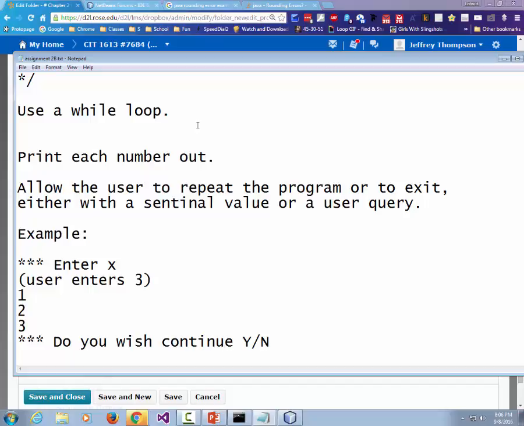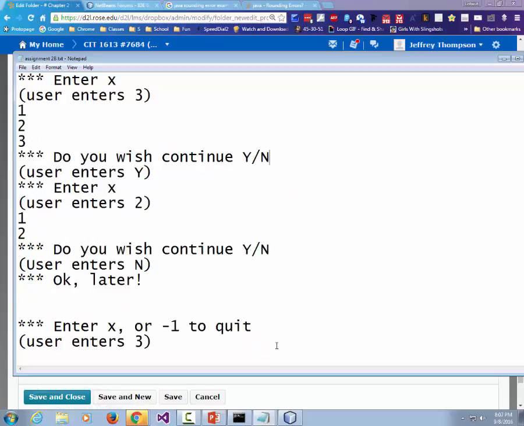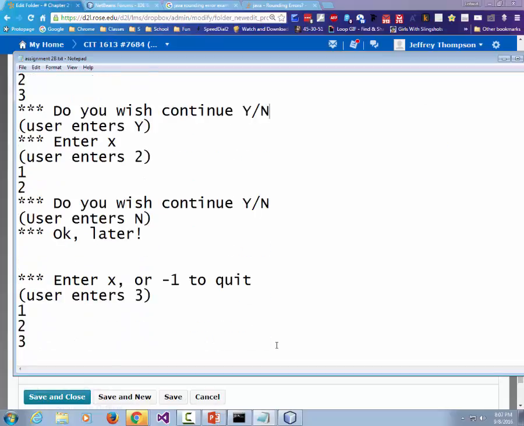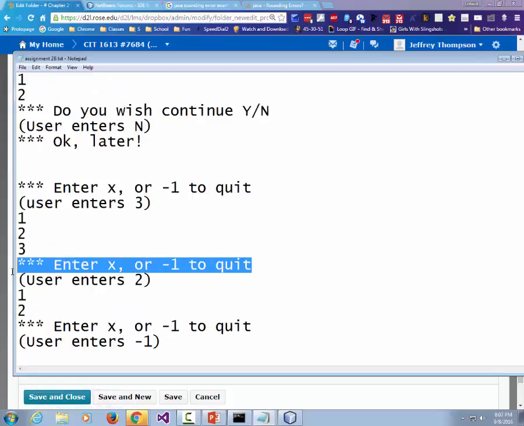The second is when you have a user query. The program asks, do you wish to continue? We're querying the user, and if they choose yes, then it runs again. If they don't, then we don't. The third option is a Sentinel value, where we say enter X or -1 to quit.